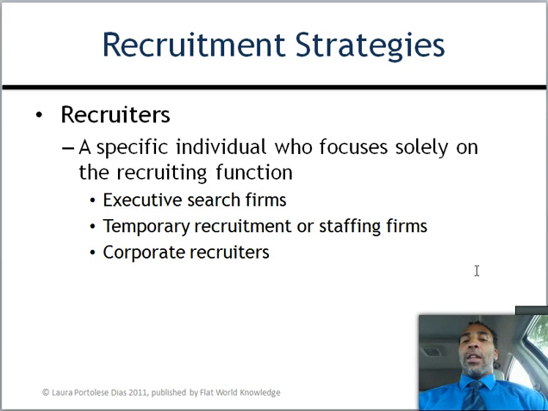Recruiters. This is a specific individual who focuses solely on the recruiting function. That's all that they do. Now, if you're just a person in human resources, you may do recruiting, you may do other things as well. But that's specifically what the recruiter does. They have executive search firms, so they're looking for a CEO or CFO. Temporary recruitment or staffing firms, that's like Apple One or Kelly Services, something like that. And corporate recruiters, a lot of different headhunters and individuals that are out there, and they have relationships with these companies, and then they go ahead and place you or me into that position.